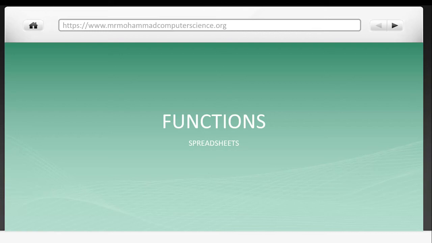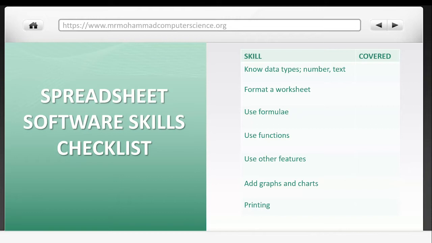In this video, we're going to have a look at functions in spreadsheet software. So far in this series of videos on spreadsheet software skills, we have learned how to use data types, we've learned how to format a worksheet, we know how to use formula, but now we're going to cover how to do functions. Let's take a look at this right now.